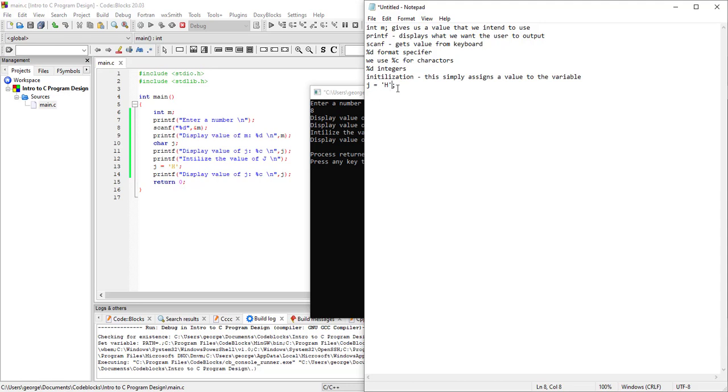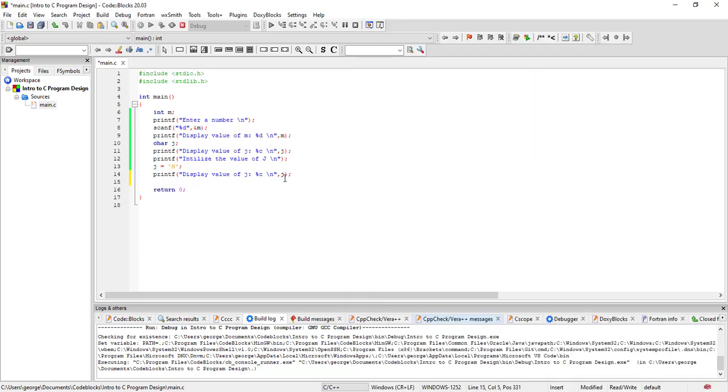We can also do the same for our m. So we can reassign our m and say m is equal to 43. That's the new value of m. So we can reassign the value of m to give us a new value outside of the one that we have entered. So let's actually do that and see how this works.